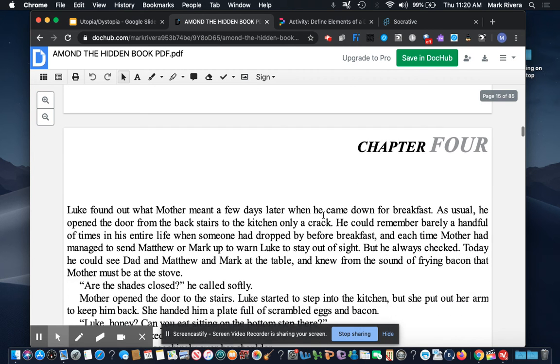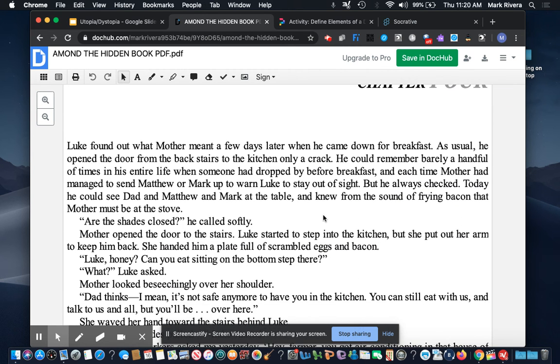Chapter 4. Luke found out what Mother meant a few days later when he came down for breakfast. As usual, he opened the door from the back stairs to the kitchen only a crack. He could remember barely a handful of times in his entire life when someone had dropped by before breakfast. Each time, Mother had managed to send Matthew or Mark up to warn Luke to stay out of sight, but he always checked. Today he could see Dad and Matthew and Mark at the table and knew from the sound of frying bacon that Mother must be at the stove.